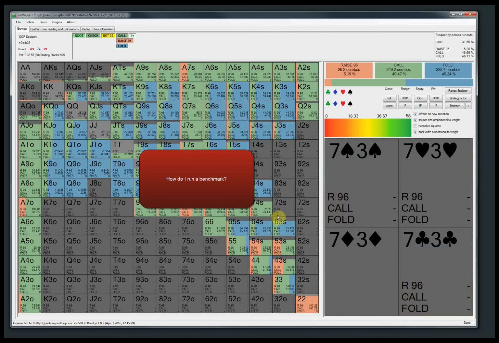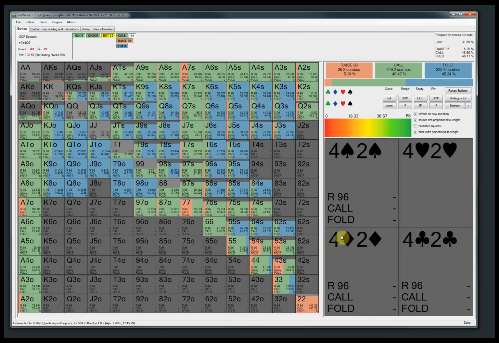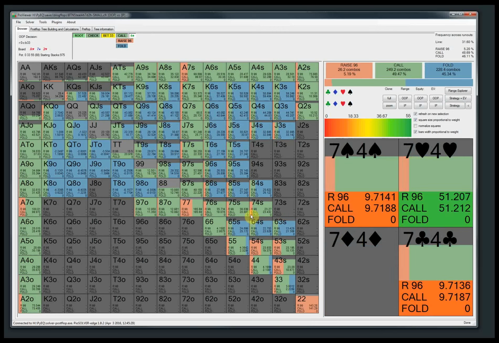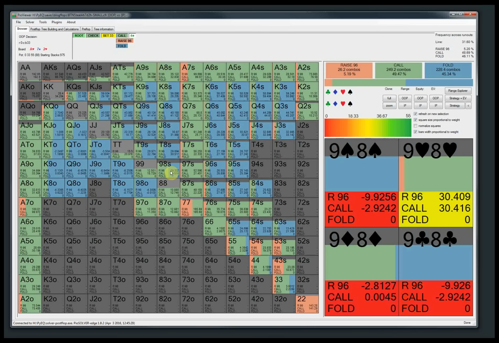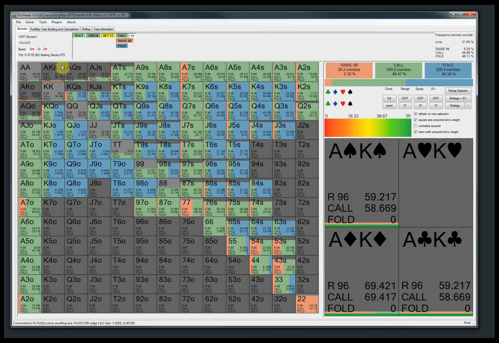Okay, another question is, how do I run a benchmark? A benchmark is a small test which tells you how good your CPU is for the purpose of the solver. The idea was that there should be an easy way to compare how good different CPUs are, so you can make better purchasing decisions when it comes to hardware.